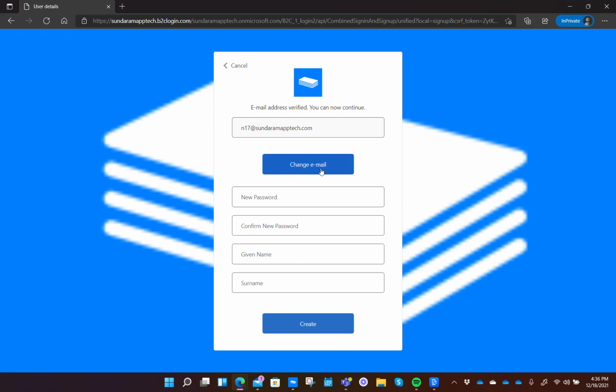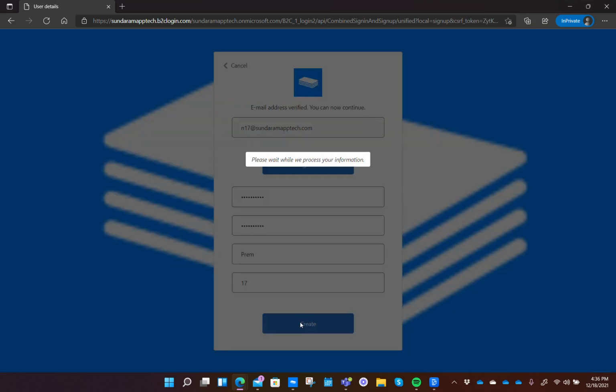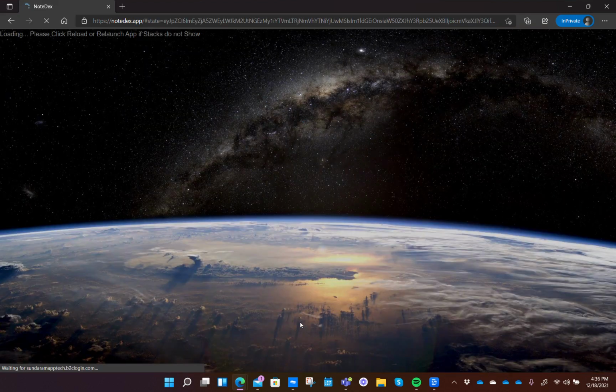At this point, if for some reason you wanted to change your email, you can click Change Email, but really you can just ignore that. Now, let's enter in a password that you want to use. And I'm just going to give my first name and last name and click Create. What this will do now is it will create the NoteDex account in the system.